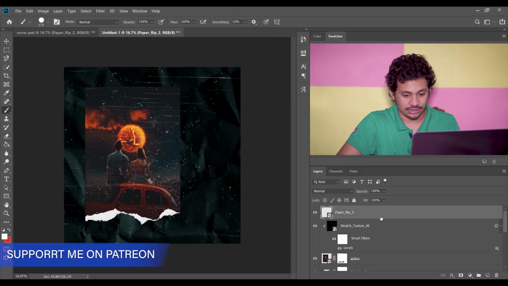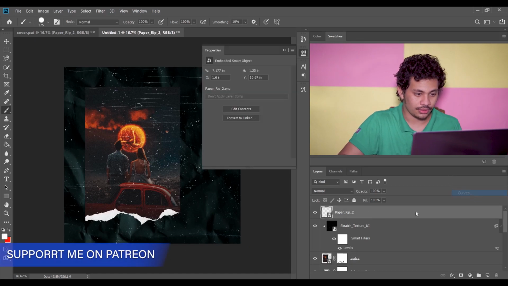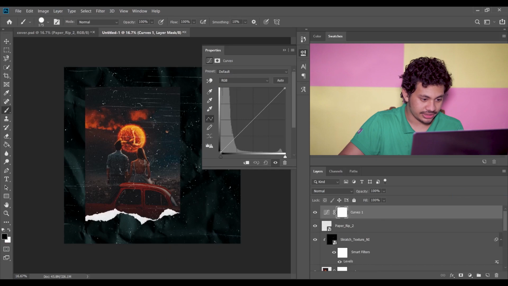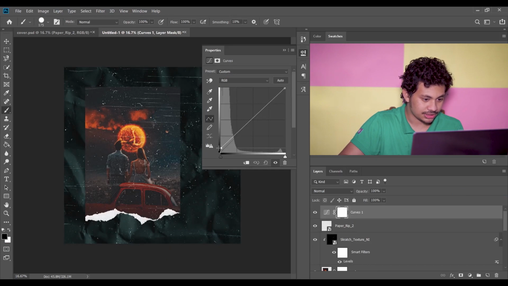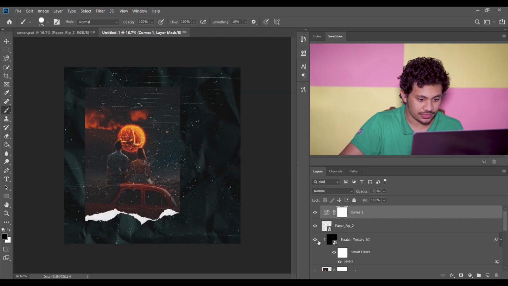And now I want to create a curves and select this point and bring this a little bit up. I think this point here and another one here, this is fine. Bring this a little bit up to get a faded look. I think this is fine. Look at this, this was the before and this is the after. I think we'll decrease the opacity a little bit, so this is fine.